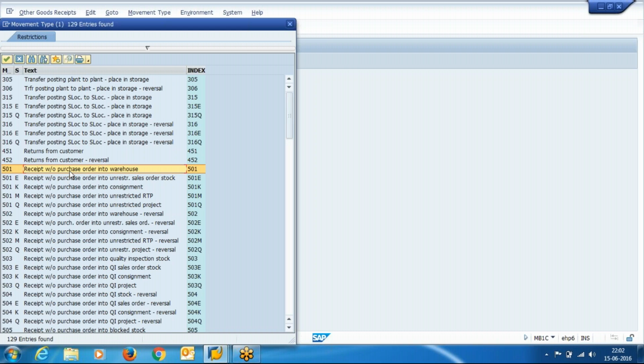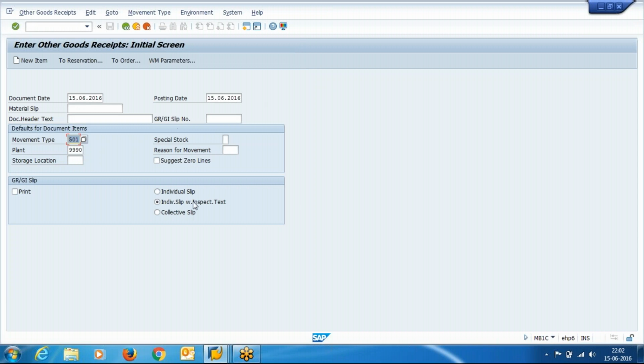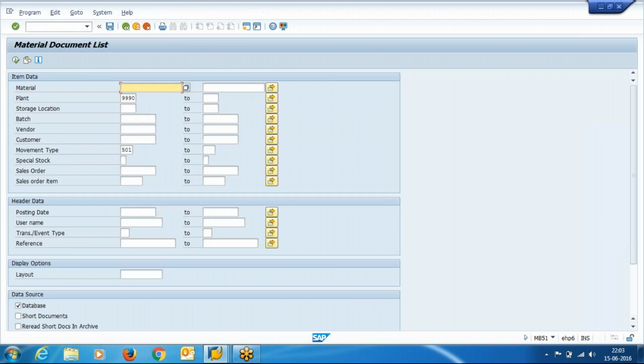So right now, what I have done is I simply took a receipt. Now how to reverse it? Whenever we post any document in SAP, the system generates one unique material document number. That material document number you can find by using MB51.